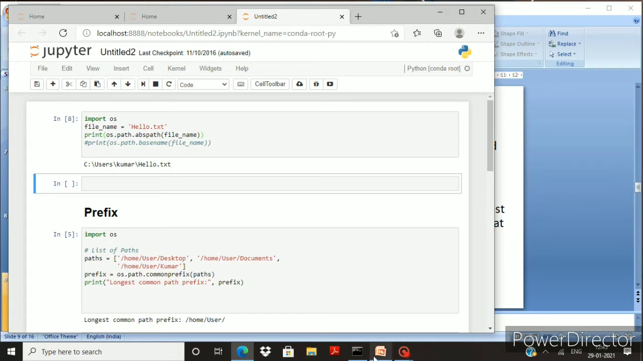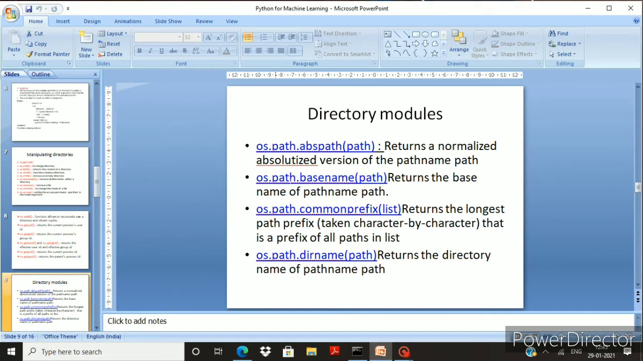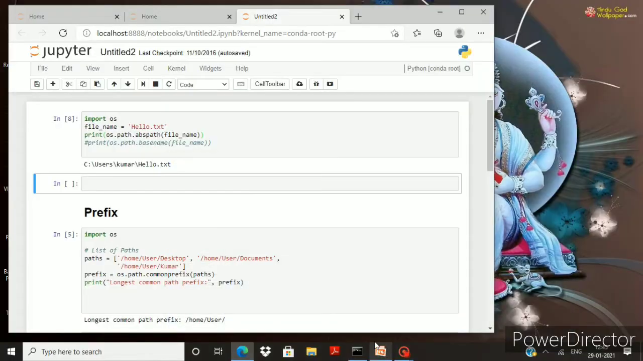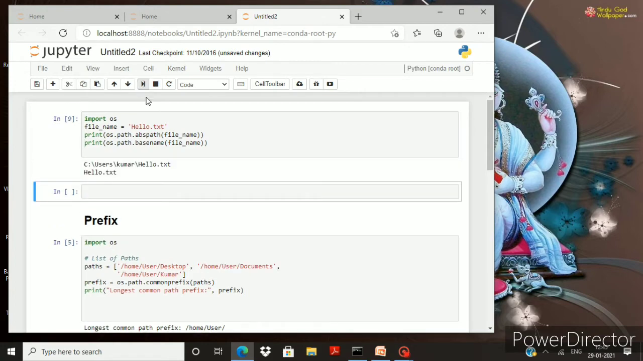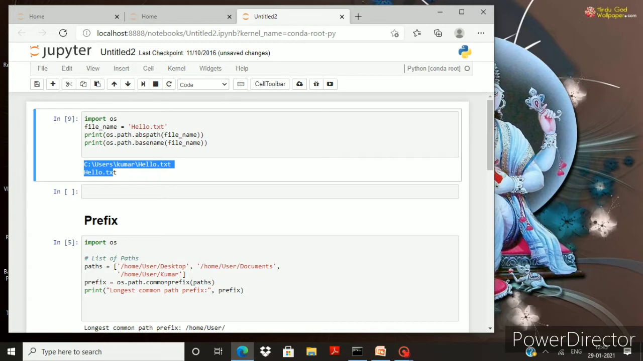Okay. Here we will get the path, that is, where the file is located. Next we are going to see os.path.basename of a path. This will return the base name of the path. Base name means the file name. Now we can see what the base name will be. Yes, it is the file name, hello.txt. That is the base name of a particular file.